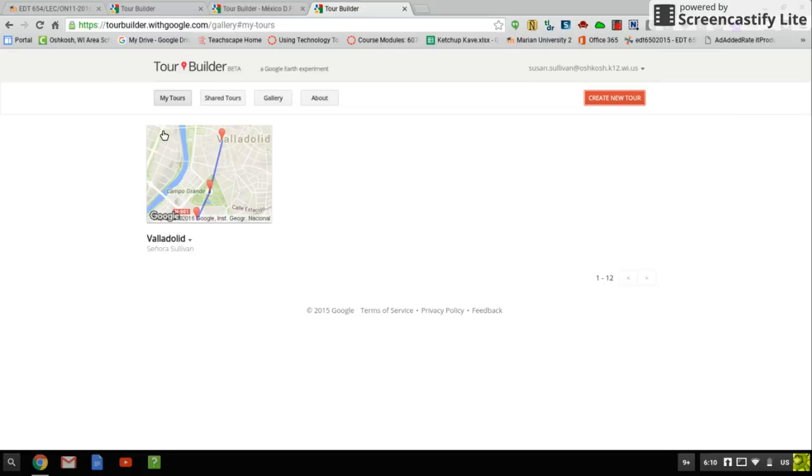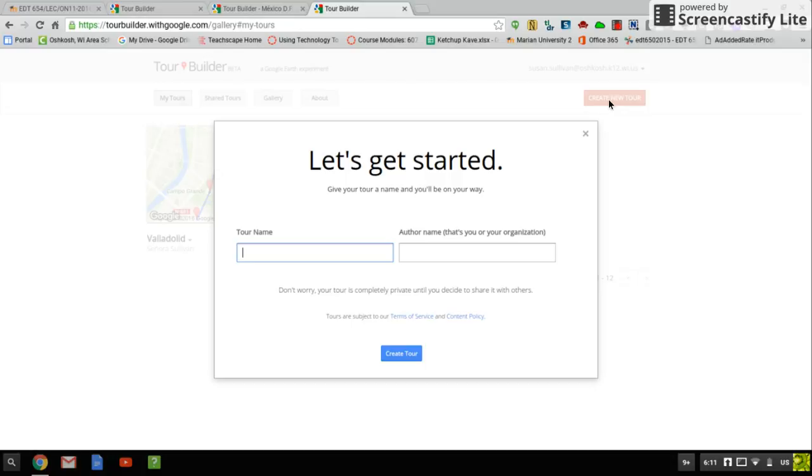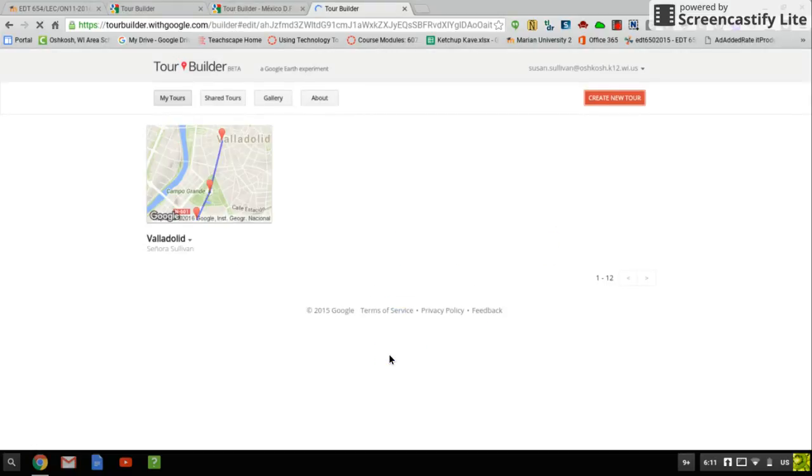You can start by looking at your tours. Probably if you've never used it before, this will be blank. I do have one tour started because that's my Valladolid, Spain tour that I was just talking about. But if you'd like to create a new tour, just click the red button, create a new tour. You're going to have to give it a name. I'm just going to do Oshkosh, Wisconsin, and tell who is making it. Go ahead and click create tour.